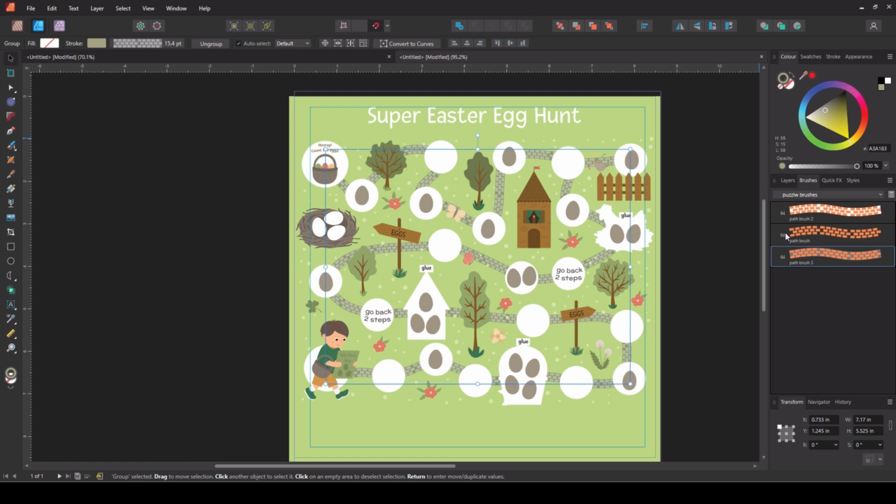So that's it for today's video. Just a quick one on how you make brushes very easily in Affinity Designer and then use them in your puzzle books.